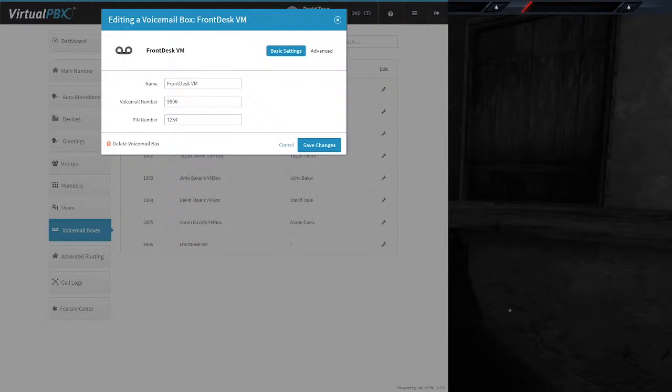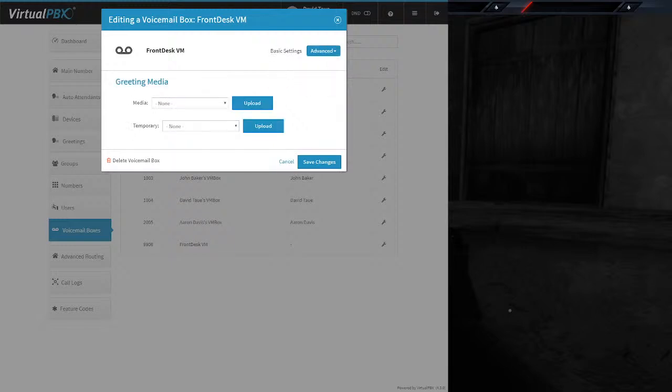So now, when you have the voicemail box number and the PIN number, you can call into your main number that rings to the virtual receptionist. You hit *97. Then you can enter in the voicemail box number and then the PIN number. You can record a greeting for this voicemail box if you want to. Or if you go to advanced, you can go to greeting media. You can upload your own file to the media section here. .wav, .mp3, .ogg, recorded in mono under 1 megabyte.